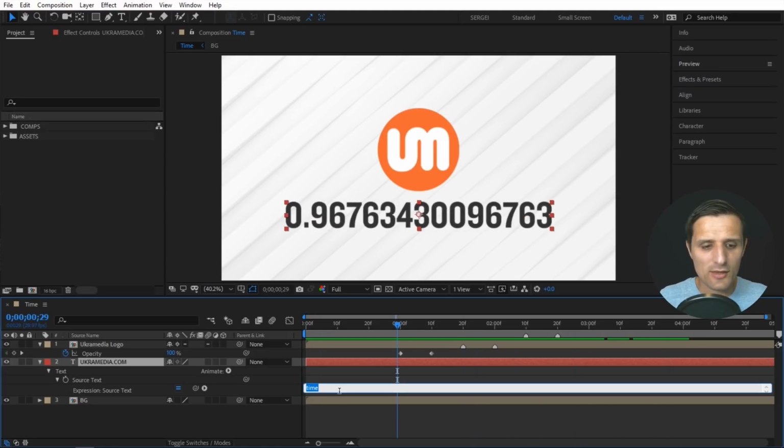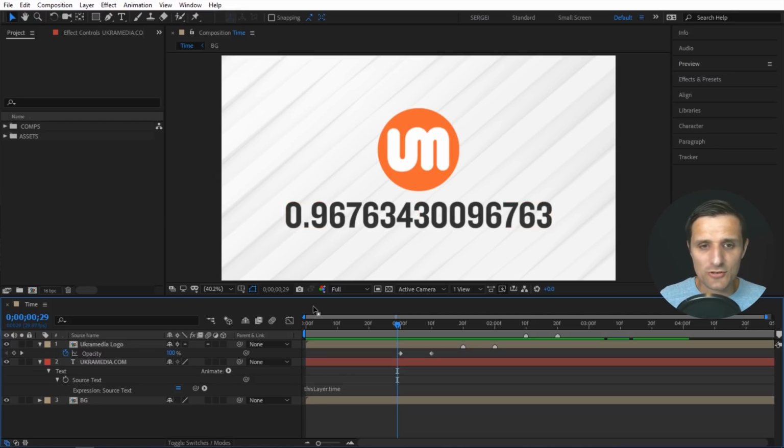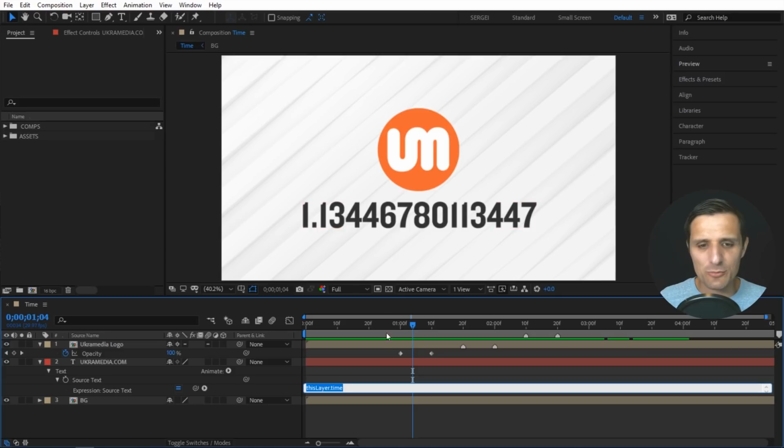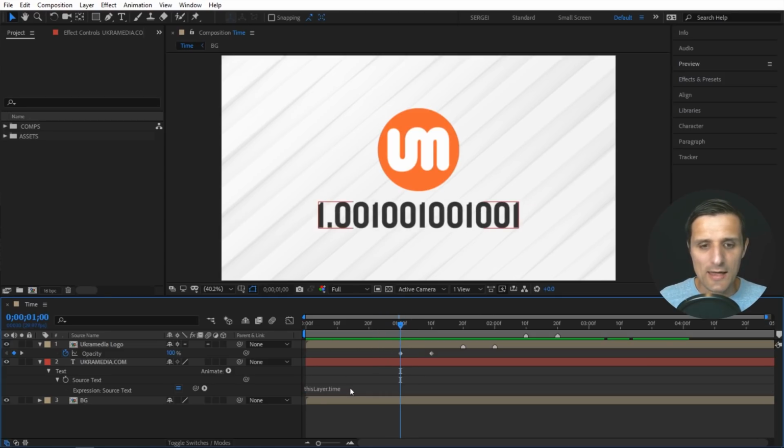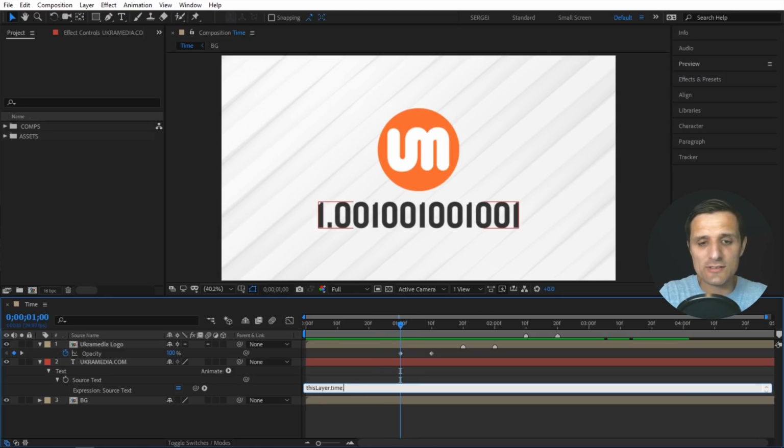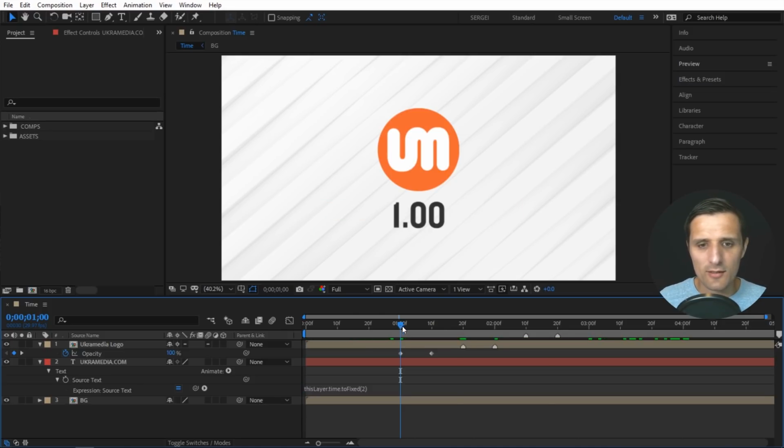And it's the same thing as us saying this, right? This layer, this ukramedia.com layer, and then we're going to refer to a property of that layer called time. And as you can see, it's the same thing, right? If we go to 3-second mark, we get 3 seconds and so on. Now we can also round this up using a method called toFixed. So all you have to do is just go to the end of it and say toFixed, and then you can tell it how many decimals you want to keep. So let's round it up to 2 decimals. So I'm going to say inside of parentheses, I'm going to say 2, and there you have it.